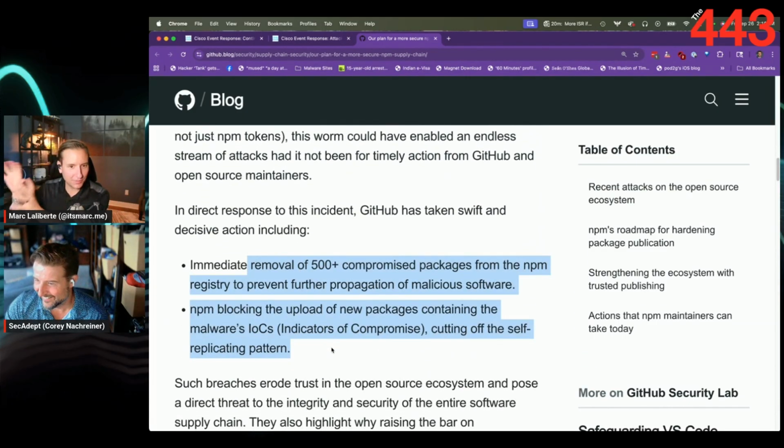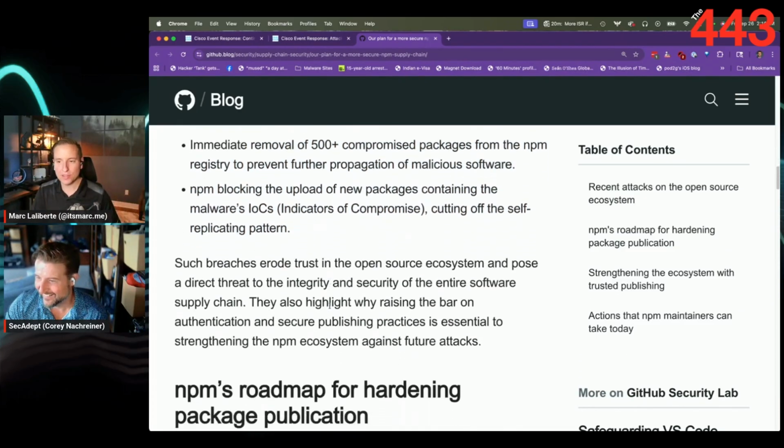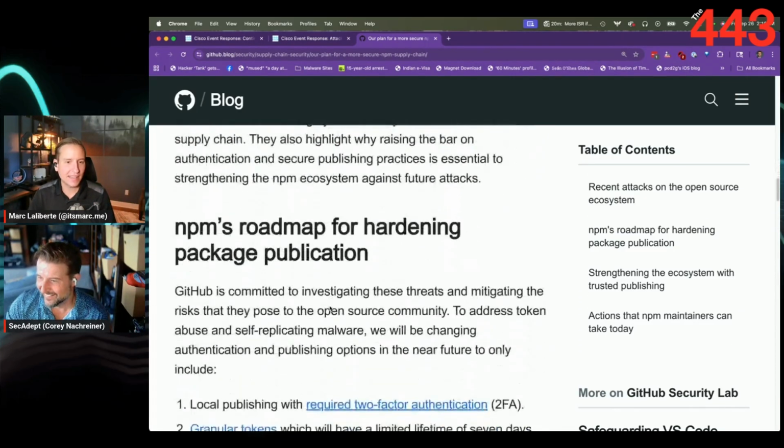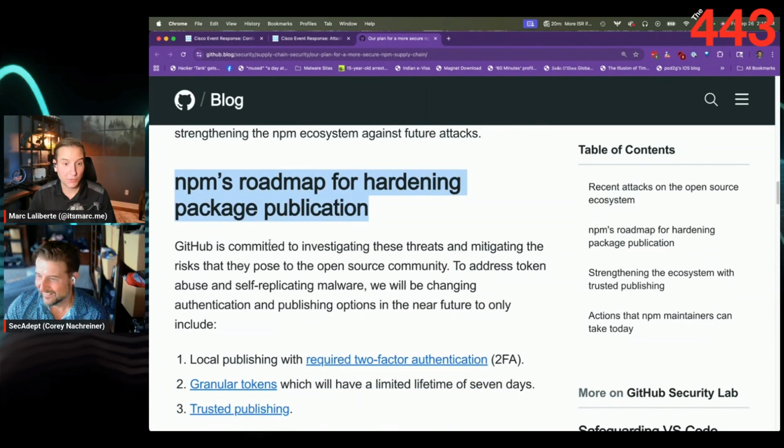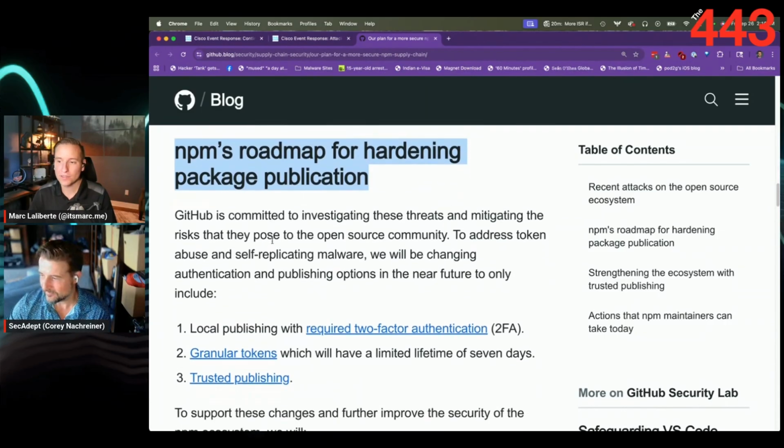But that was just for that one incident. They also went over some of their longer term plans that are going to take some time to roll out because they are disruptive even for normal developers. But what they think will help prevent this type of attack going forward.